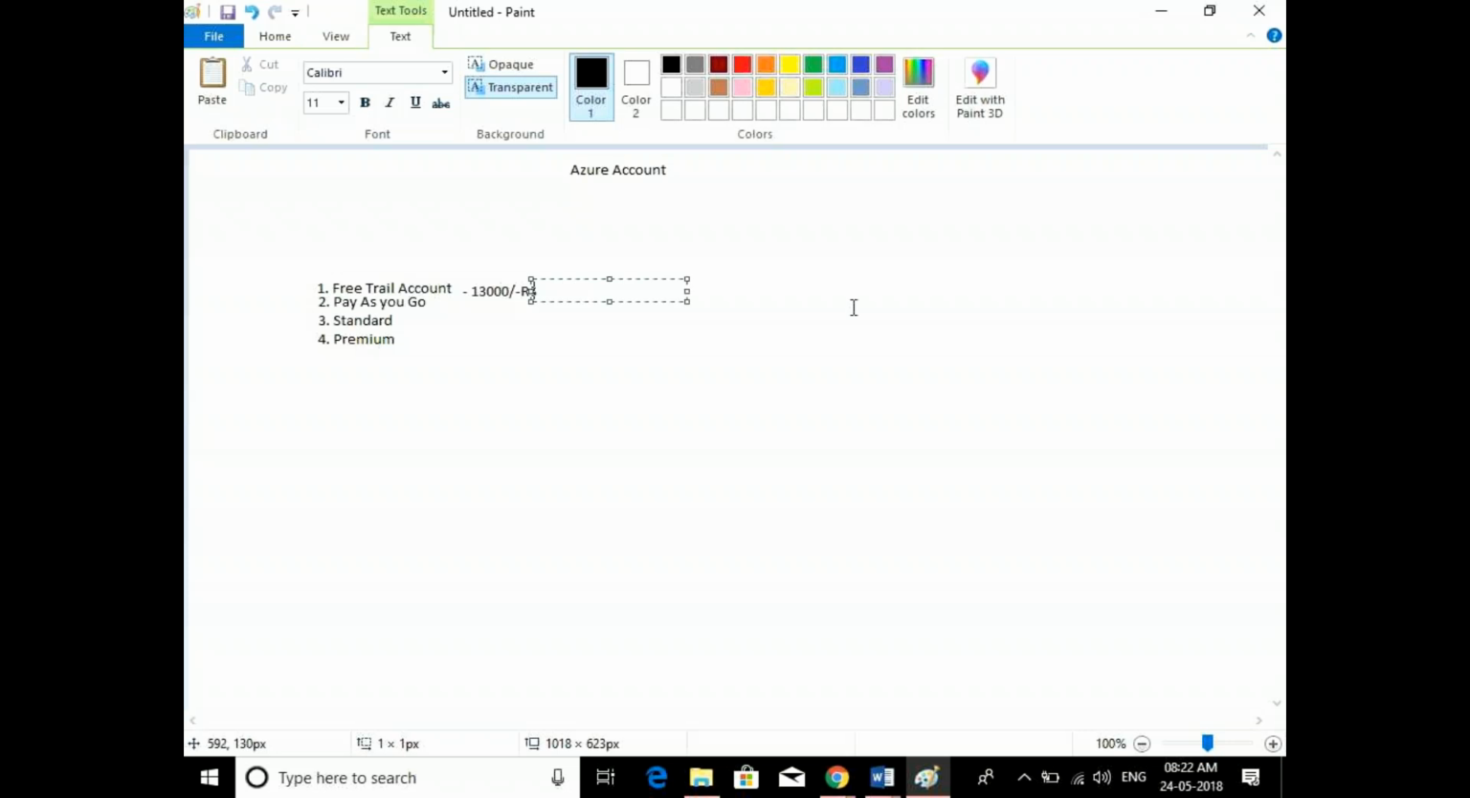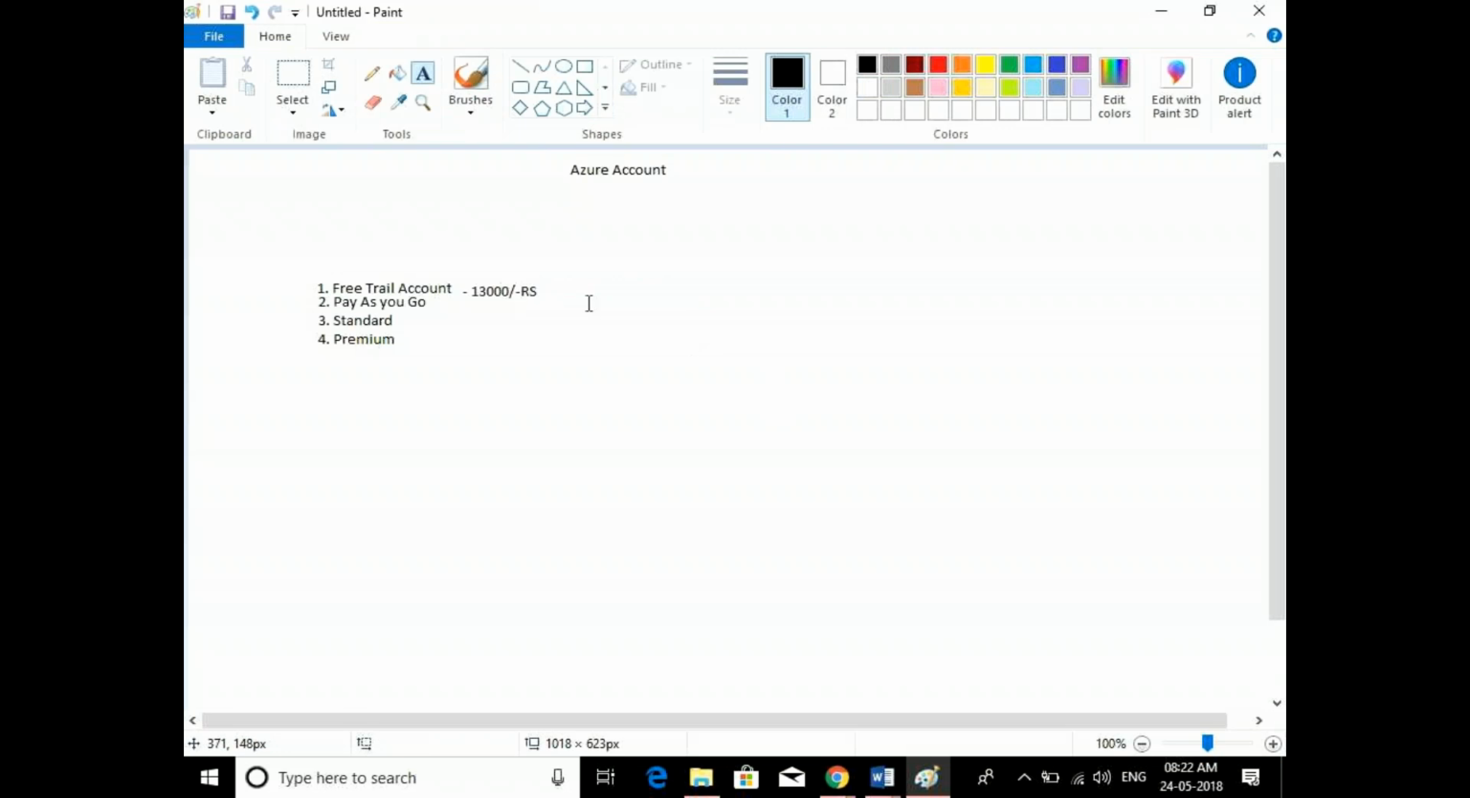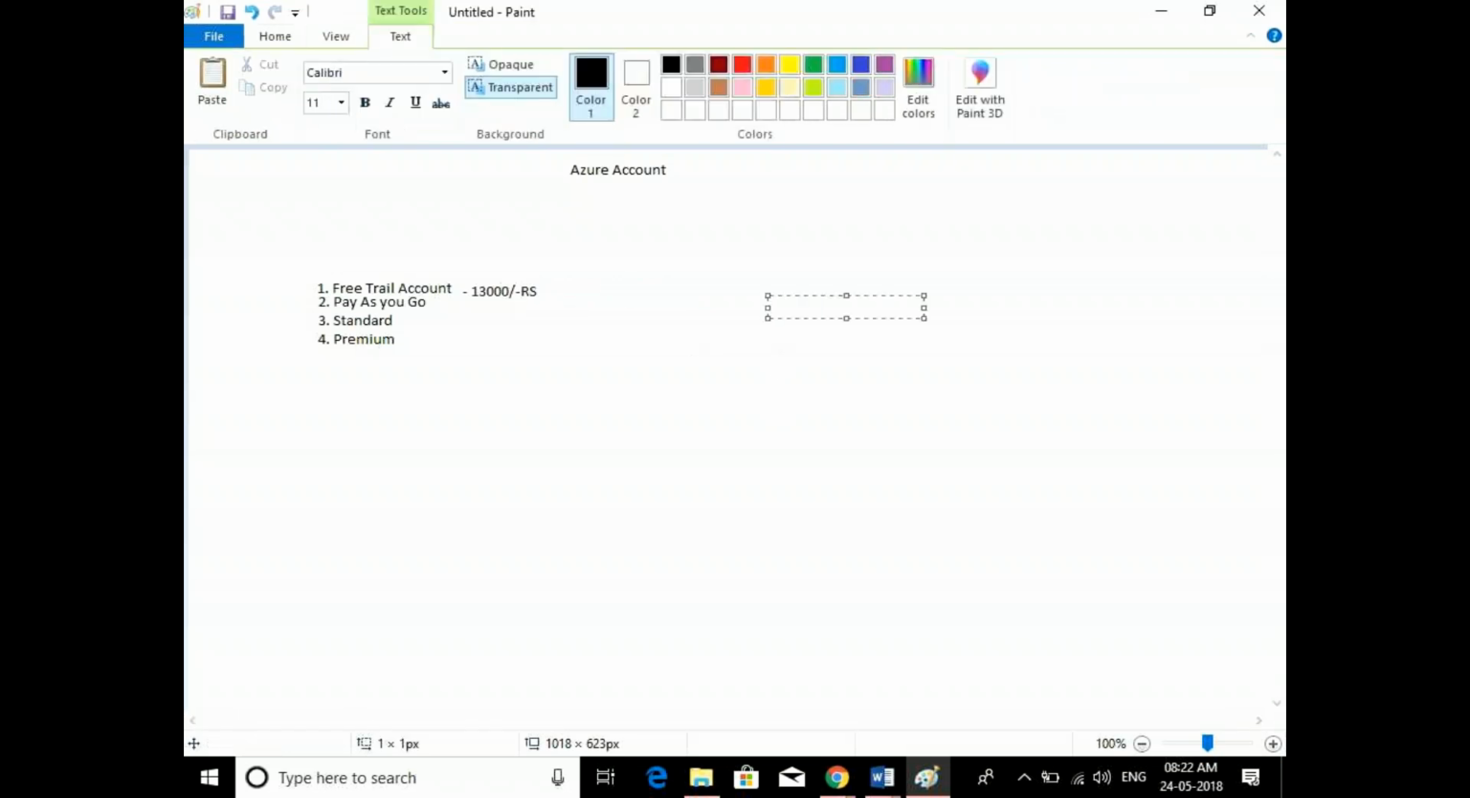So let's quickly see what a subscription is, why they are actually calling it a subscription, and how they are categorizing the resources. Azure subscription. Why are we calling this a subscription?